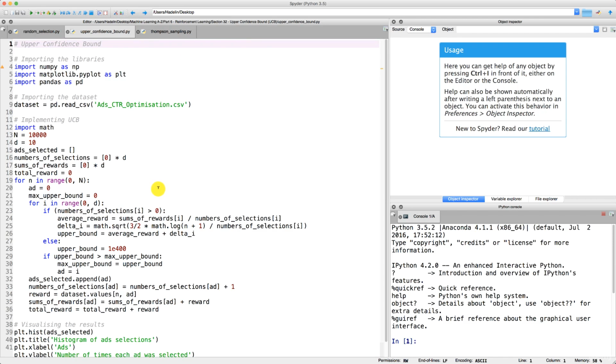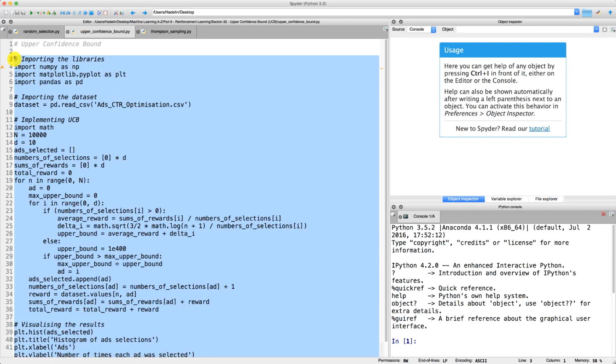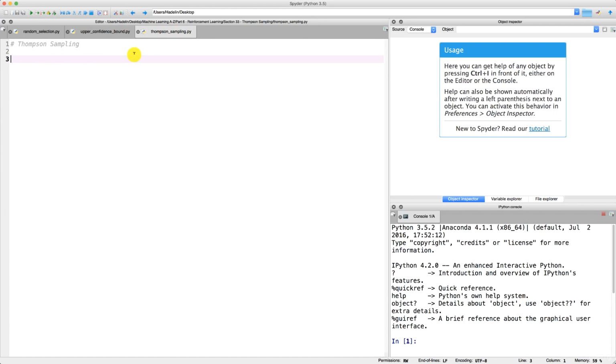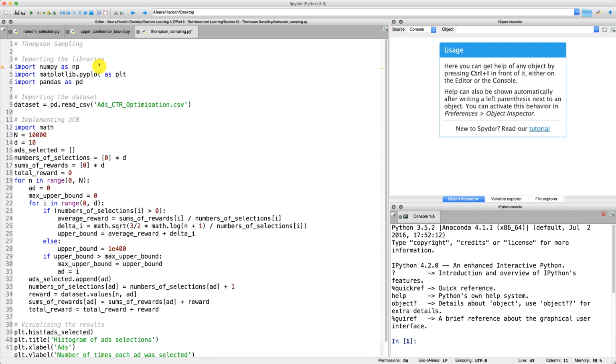So what we're going to do now is simply take everything from here to here, copy, and then paste it here. And we will only change what we need to change, that is, the right parameters for the Thompson sampling algorithm. Alright, so let's do it. We can already replace UCB here by Thompson sampling. And now let's change the strategy.